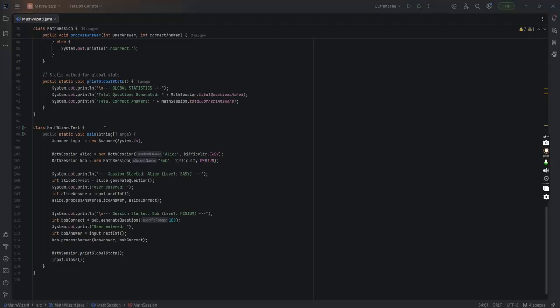Next we have the class MathWizardTest. This is the driver class. There's one for Alice and there's one for Bob. Bob uses the overloaded one with no specific range, and Alice uses the difficulty-based one. This proves that the overloading works and that the instance data is separate from the static data.